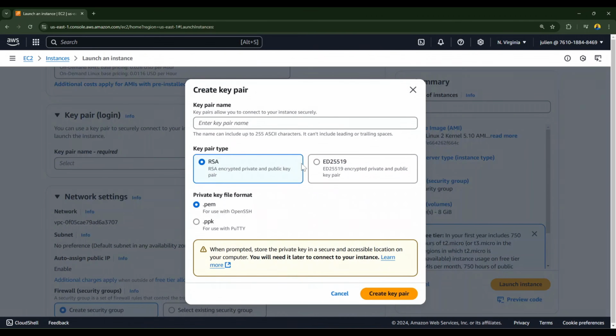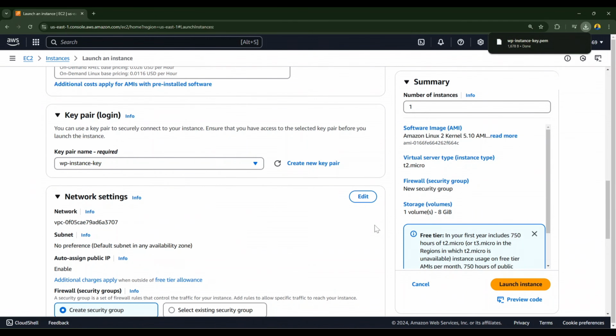Click on Create New Key Pair. Here, enter a key pair name. I'll name it WP Instance Key. And select .pem for the key file format to use OpenSSH, and then click Create Key Pair. The key will then be downloaded to your machine. Keep it somewhere safe as we will use it later.